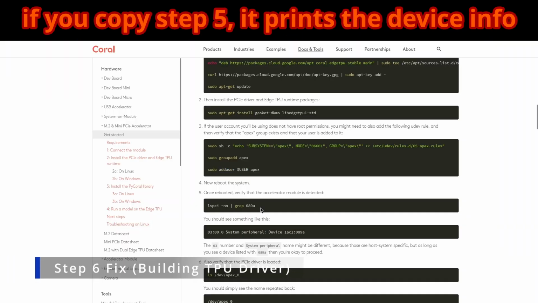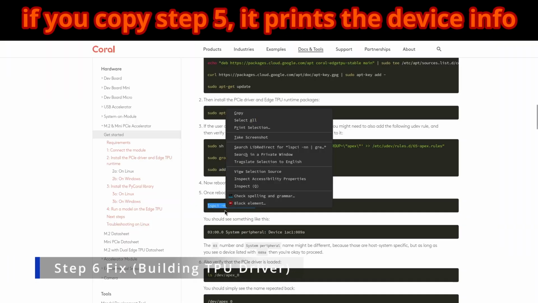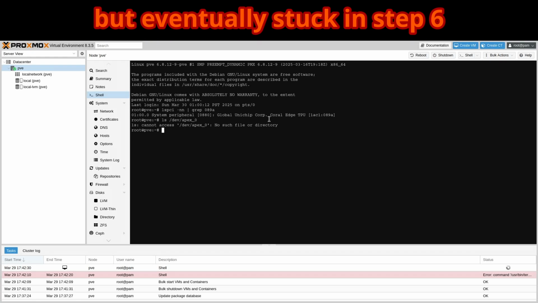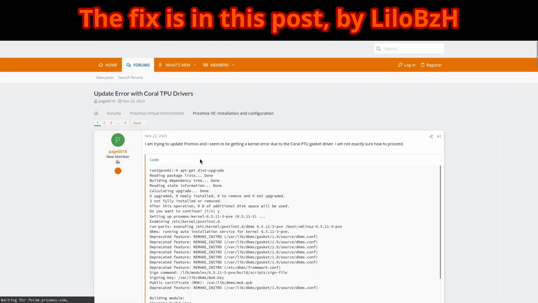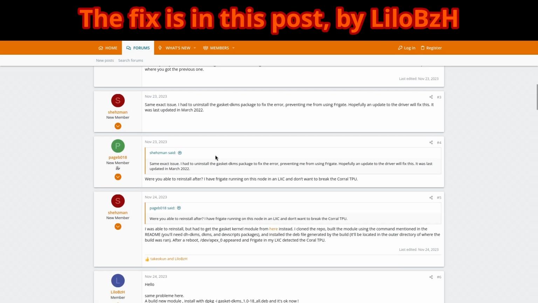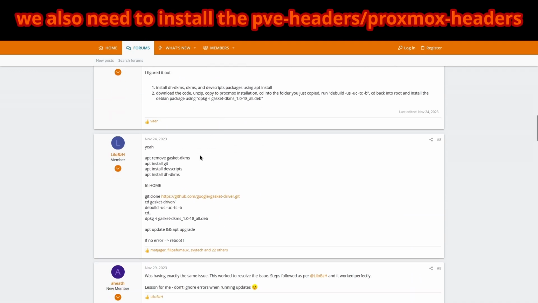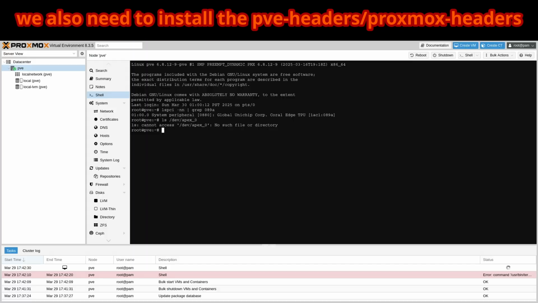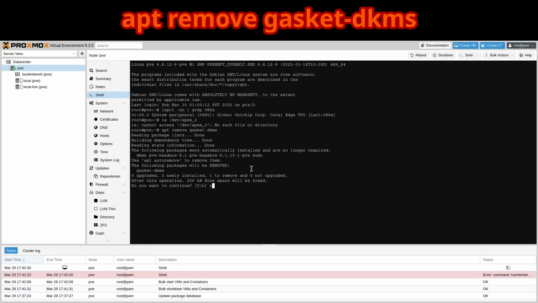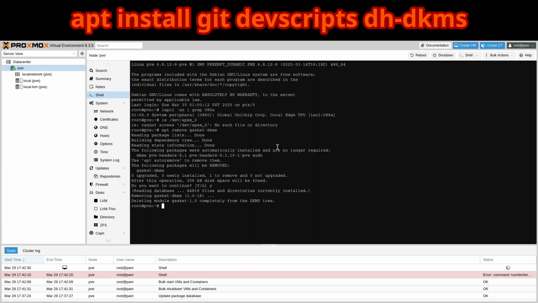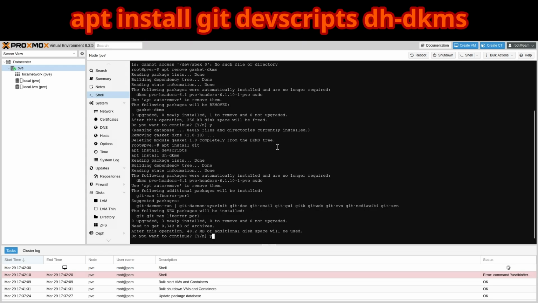If you copy the command from step 5, you can see the module is detected, but running the command in step 6 leaves you with a directory not found. This is a common error in Proxmox, and the fix is in the Proxmox forum by LiloBZH. To do this, we will need to remove the gasket DKMS and install the build packages like git, devscripts, and dh-dkms.